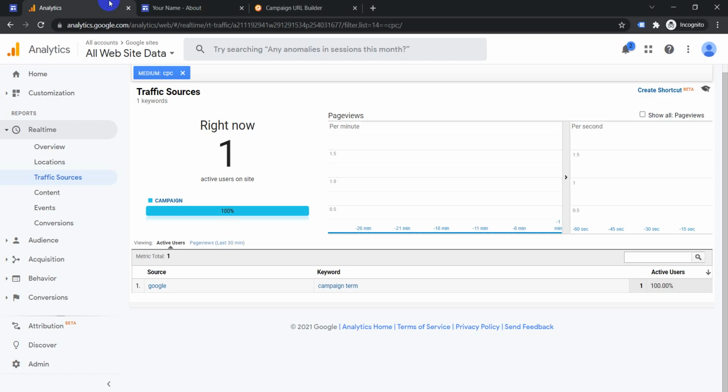So yeah, this is very good to know if the UTM has been set up correctly before we add it on maybe Google Ads or Facebook ads, or if you add it on any referral link. It's always important to test it out using this method.